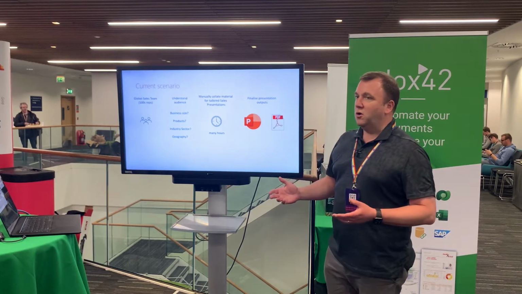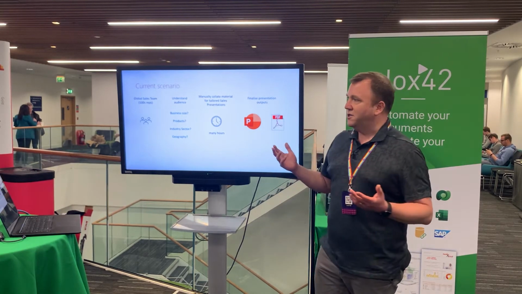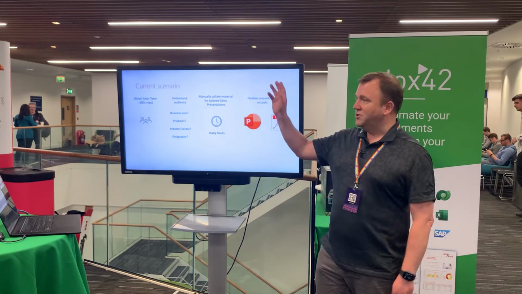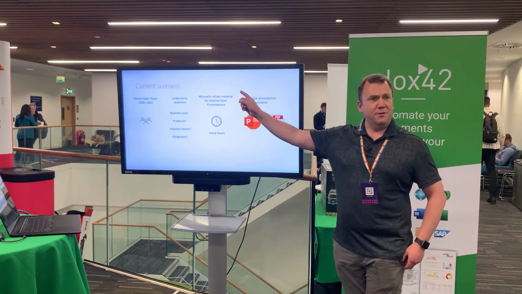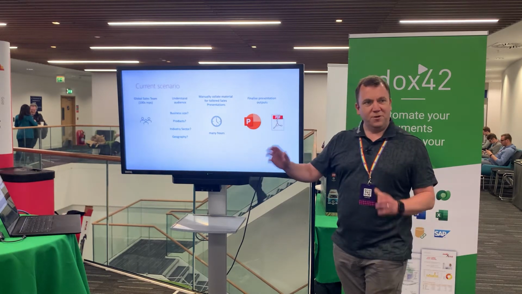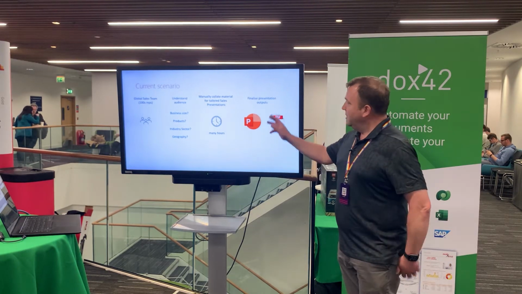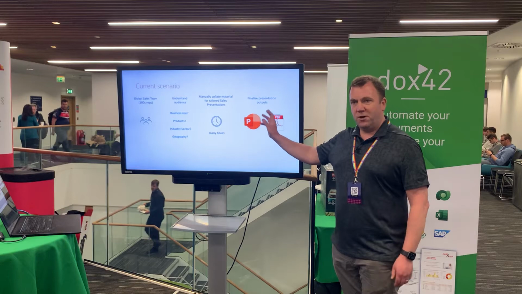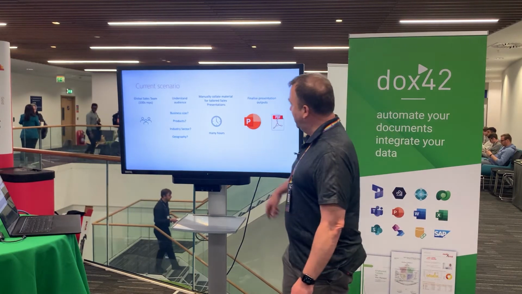Docs42 is a great document automation tool for a whole variety of formats, and in fact the presentation that's following on from here, in one of the auditoriums, is going to be showing you an awful lot more of the different types of outputs that we can create. Today we're going to be focusing in really on presentations and the PowerPoint side of things.